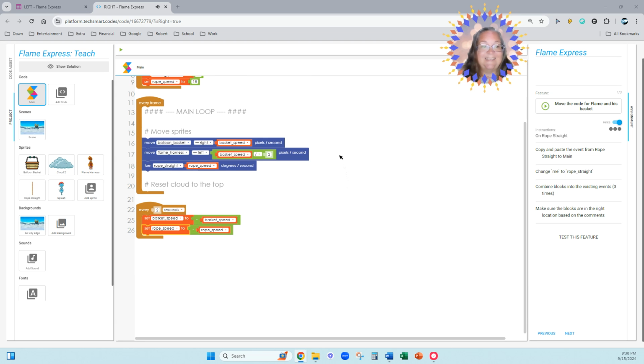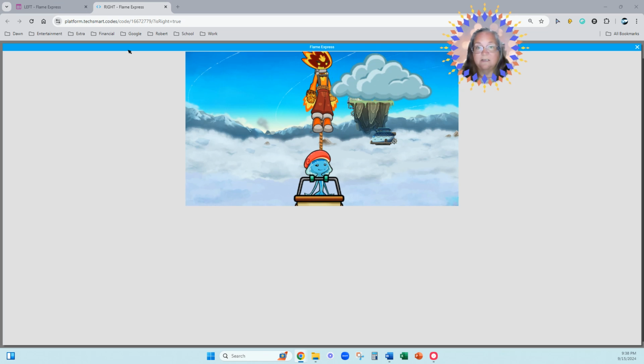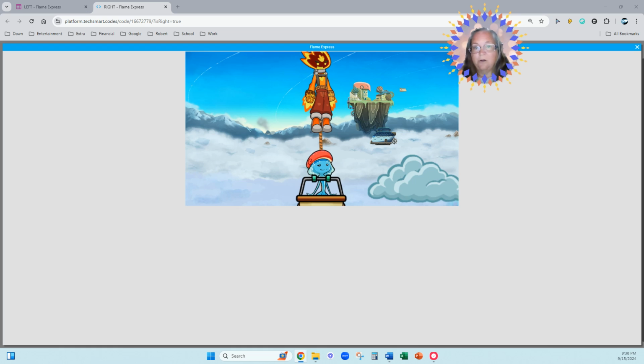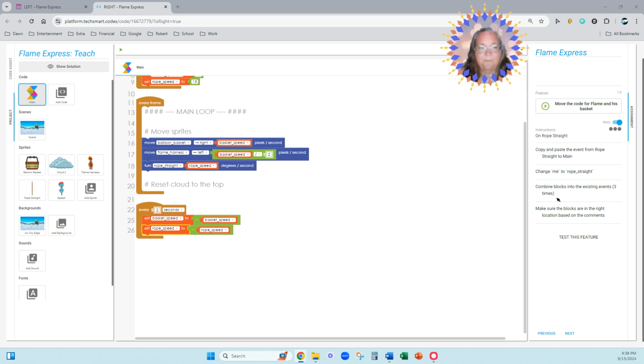Now it says to test this feature. So let's go see if we did any difference. Oh, look, it's doing the same thing. So we haven't done any damage to the code, just copied it over. Let's go to the next section, you guys.